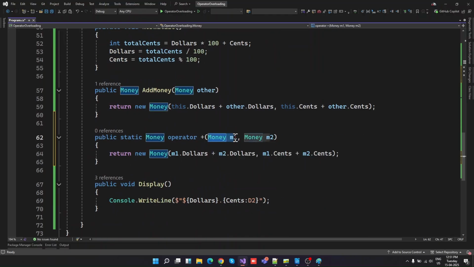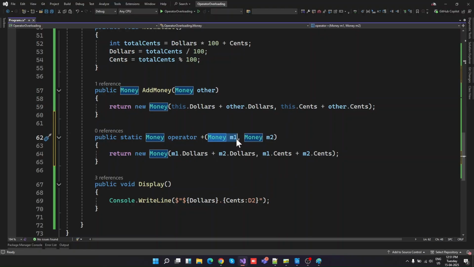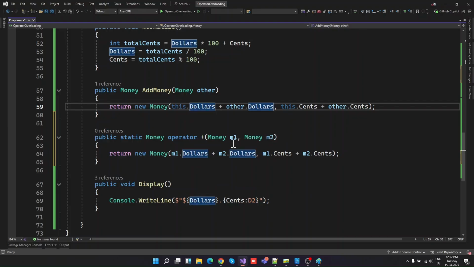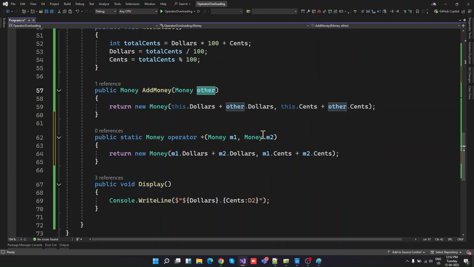please try to understand what we have done here. Money one is the first object. In the earlier case, the first object was the caller, was this, but in this case the first object is being passed to this particular function. So instead of this dot dollar we have m1 dot dollar plus m2 dot dollar, so that comprises the first dollar. Dollars and dollars are getting added and cents are getting added.